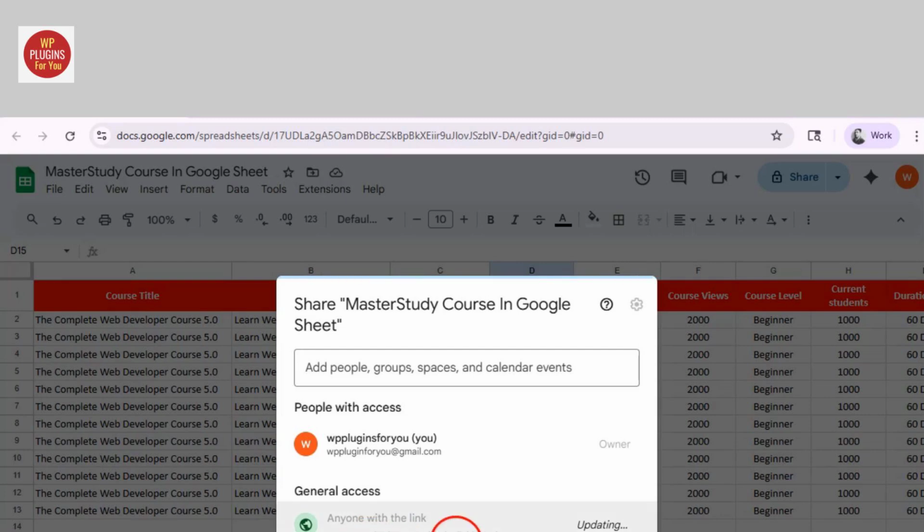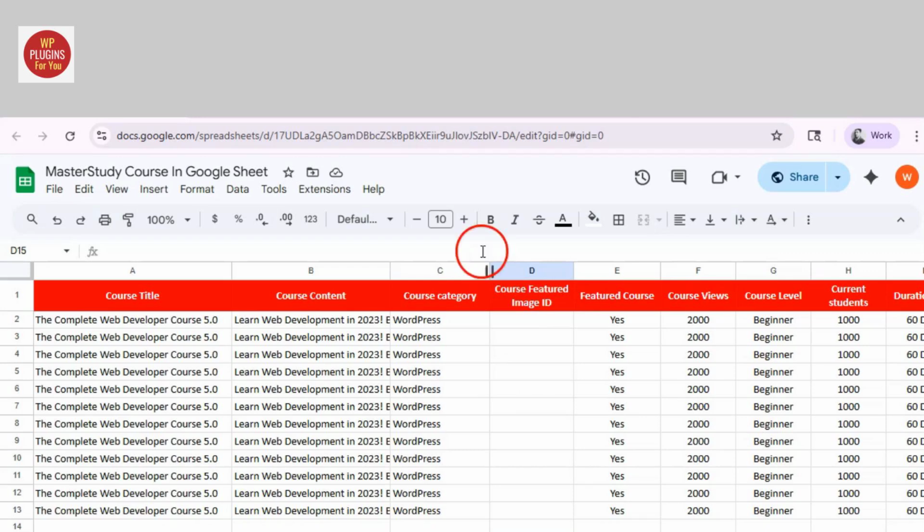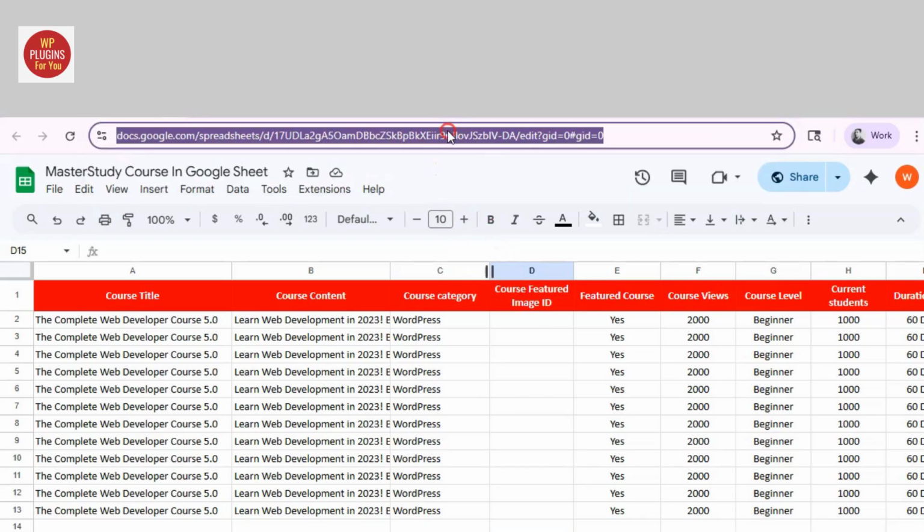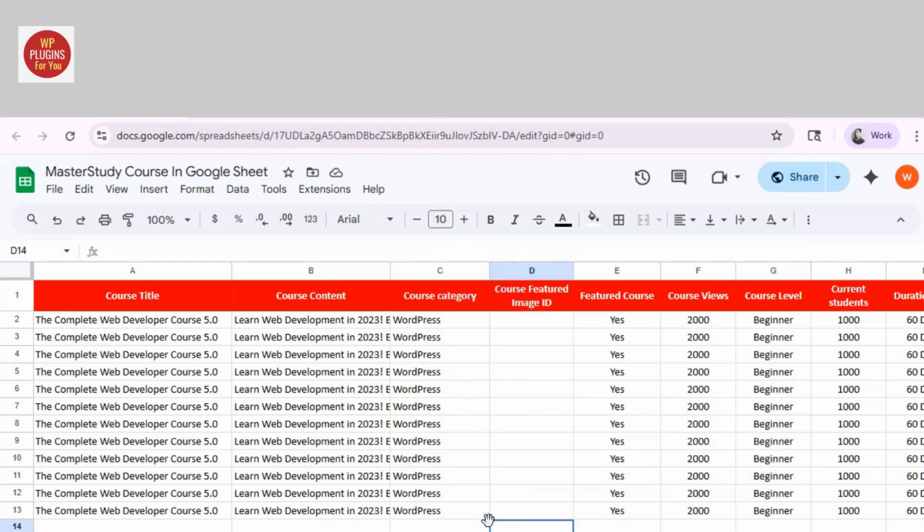Step 3. Share the sheet. Here's the key step. Click Share in the top right. Then under General Access, change it to anyone with the link, and make sure it's set to Viewer. Click Copy Link. That's all you need.